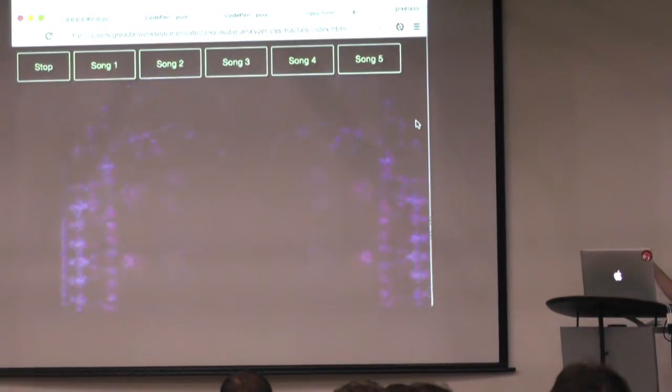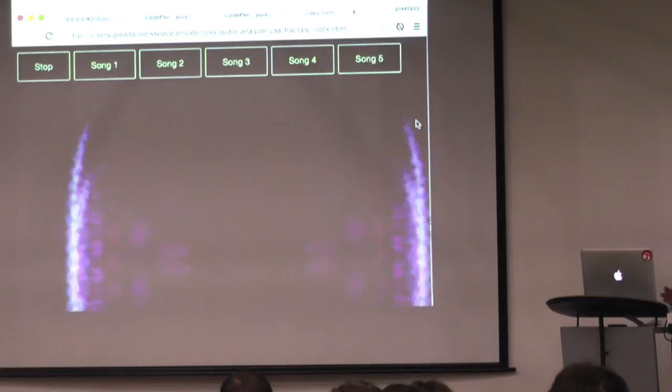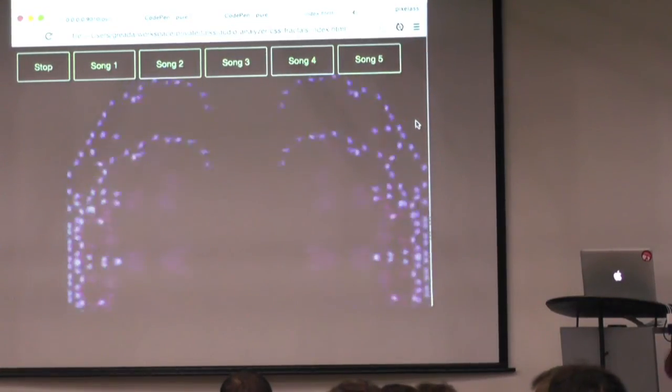Those are the parts that I think are amazing. Just seeing how it really interacts with the music.